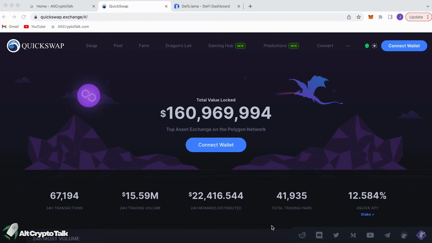Okay, to get started, you need to get yourself over to the QuickSwap exchange, which the official website is quickswap.exchange, and make sure you've got the correct website in, as it's very important. And as you can see, the protocol has a lot to offer, from swapping, the liquidity pools, farming, we've got the Dragon's Lair, we've got the gaming hub, which is new, the predictions, which is new, and then you have convert, which is swapping QuickSwap tokens from the old ones to the new ones, which you don't have to worry about unless you have old QuickSwap tokens. And then over here you have analytics, which we won't go into for now.